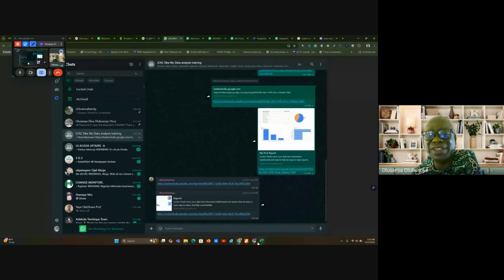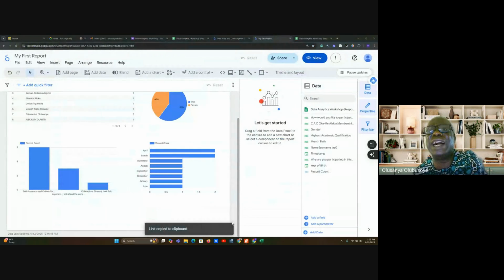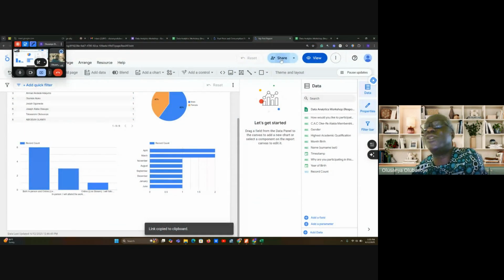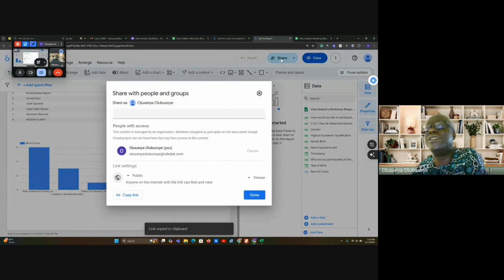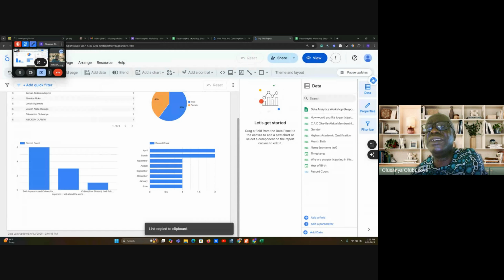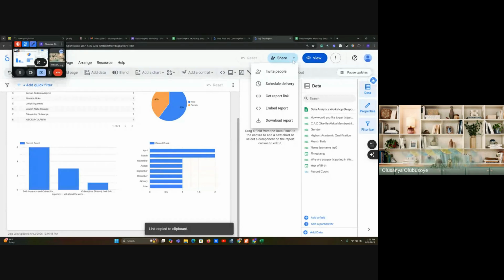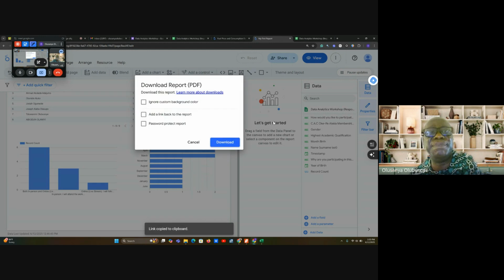Now let's go back to that place. You can also download what you have done. If you want to download, you will see where you have the arrow beside the share. Yeah. So download report, right? You can download the report.